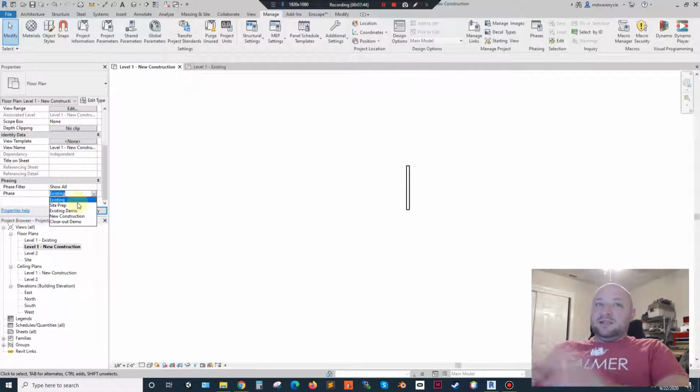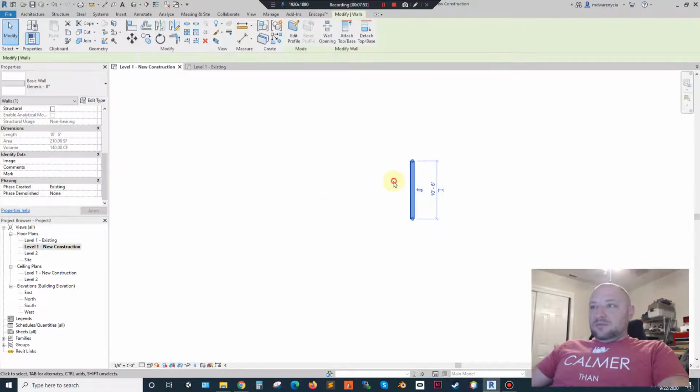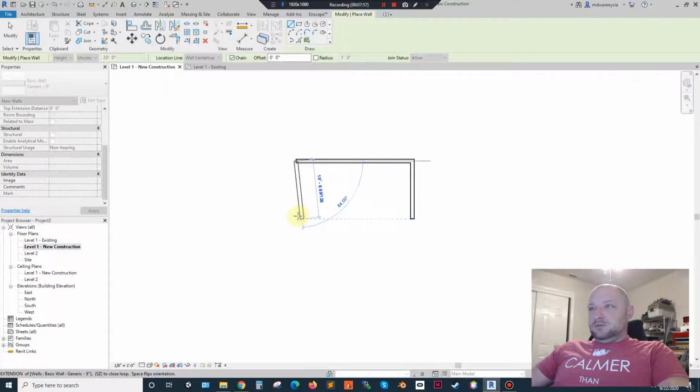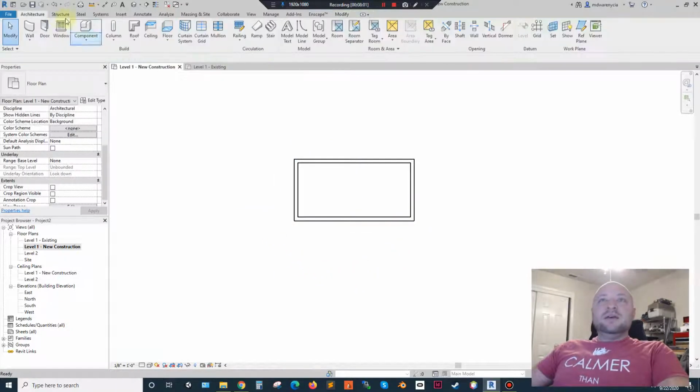So let's get to actually using this now that I've kind of rambled on for the last 10 minutes, 7 minutes. All right, let's just continue with what I've got here. So I've got these walls. This is my existing structure that I have on site.